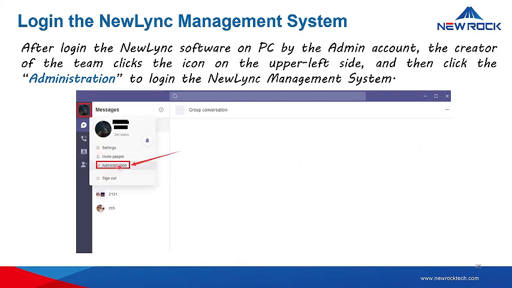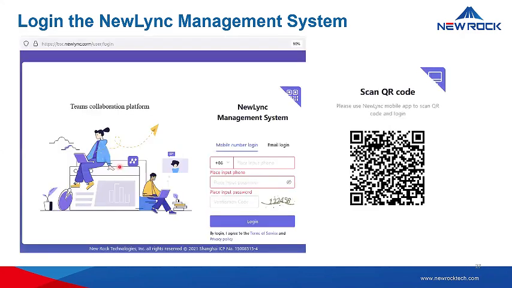So after you click that, you will be redirected to the login page. Fill in your phone number, your password, verification code, and the captcha, and click login. Or the simplest way is to just click this one and scan the code from your phone, and you will be redirected to the New Link management system.